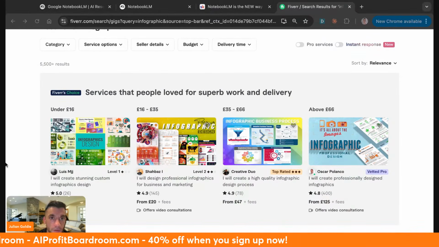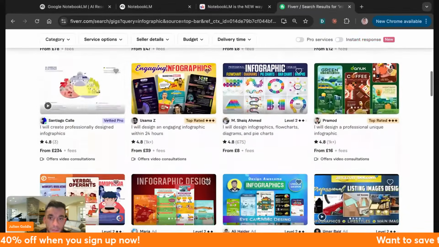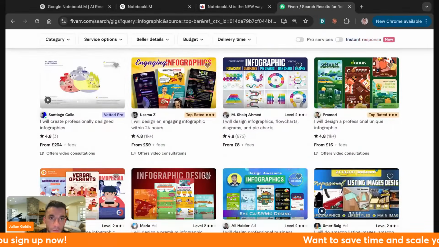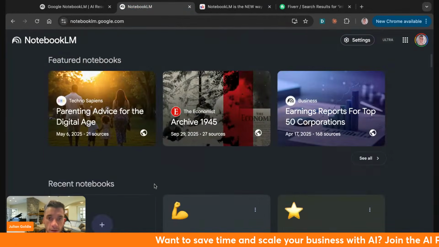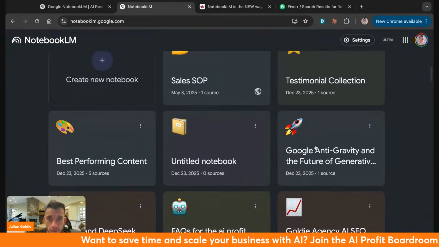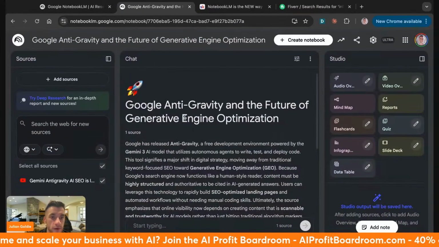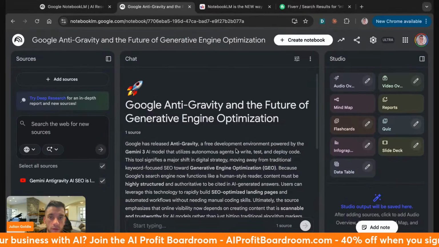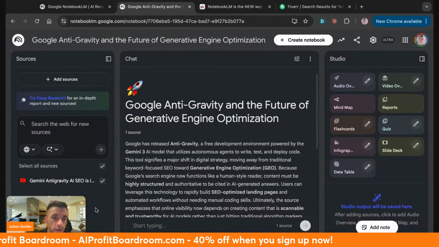So if you're using this, basically, you can create a gig on Fiverr.com and then you can sell, for example, infographics. Now, why is that important? Because if you actually load up a notebook, and let's say a client hired you to generate an infographic about anti-gravity, just as a random example. Well, generating an infographic about Google anti-gravity is as simple as loading in a source from YouTube.